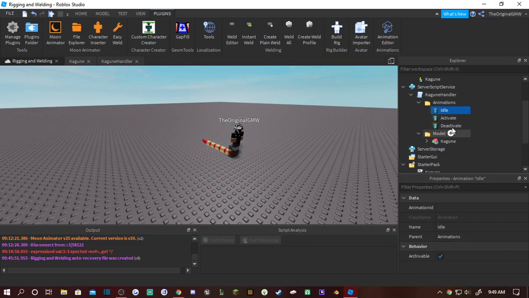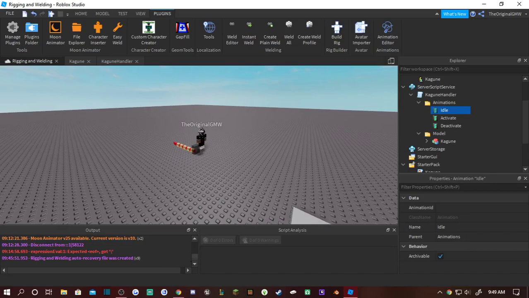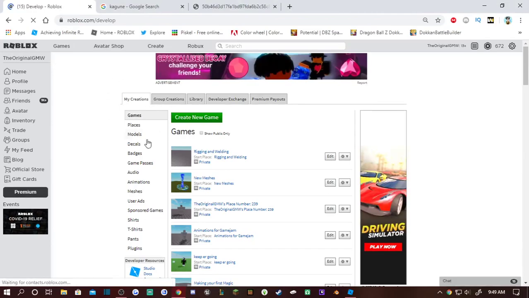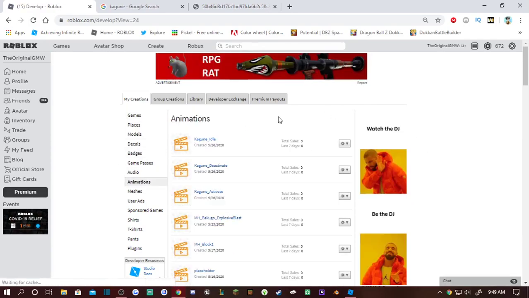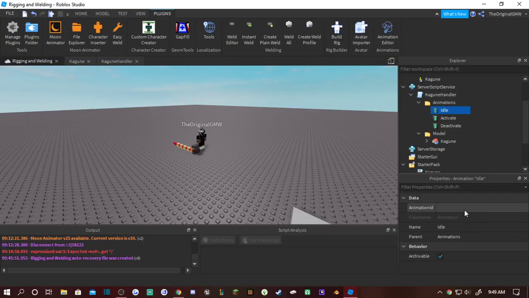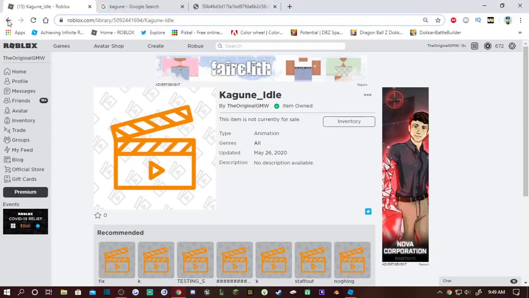So in order to get the IDs from the animations that you exported earlier, go to Roblox, create, and then under where you saved it, click on animations. I'll let this load up. And then we have the three, the Kagune idle, deactivate, and the activate. So click Kagune idle. And you want to just copy the link. You can also just copy the numbers too, that works. Yeah, we'll just copy the numbers. And then just paste it inside. And do the same for the other two animations.